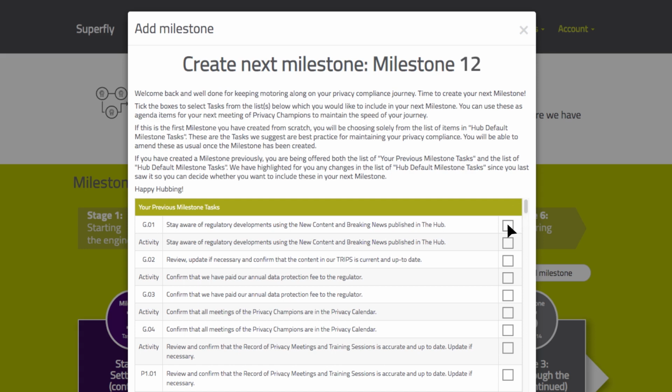If this is the first milestone you've created from scratch, you'll be asked to tick the boxes to select tasks you would like to include in your next milestone, choosing from a list of items which we created for you, called Hub Default Milestone Tasks. These are the tasks we suggest are best practice for keeping your privacy compliance up to date. There are a lot of them, but don't worry. Most of them are likely to require a simple completed. Once you've selected the tasks from our suggested list, click Create Milestone. The next milestone will be created.